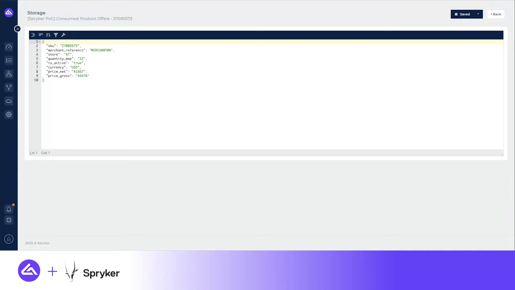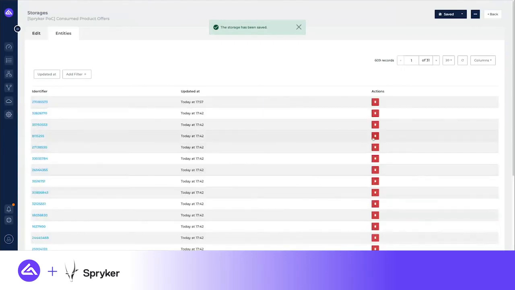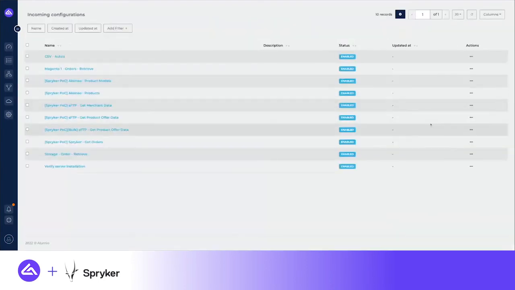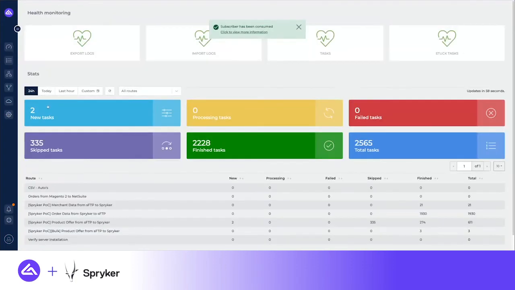So what we can do, I can manually change the quantity here to 14, so it's different now from the CSV. And I'm going to remove this 8115255. Now if we go back to this incoming configuration and I run it again, we can see that we have 2 new tasks. And that's correct because we amended one and we removed one.